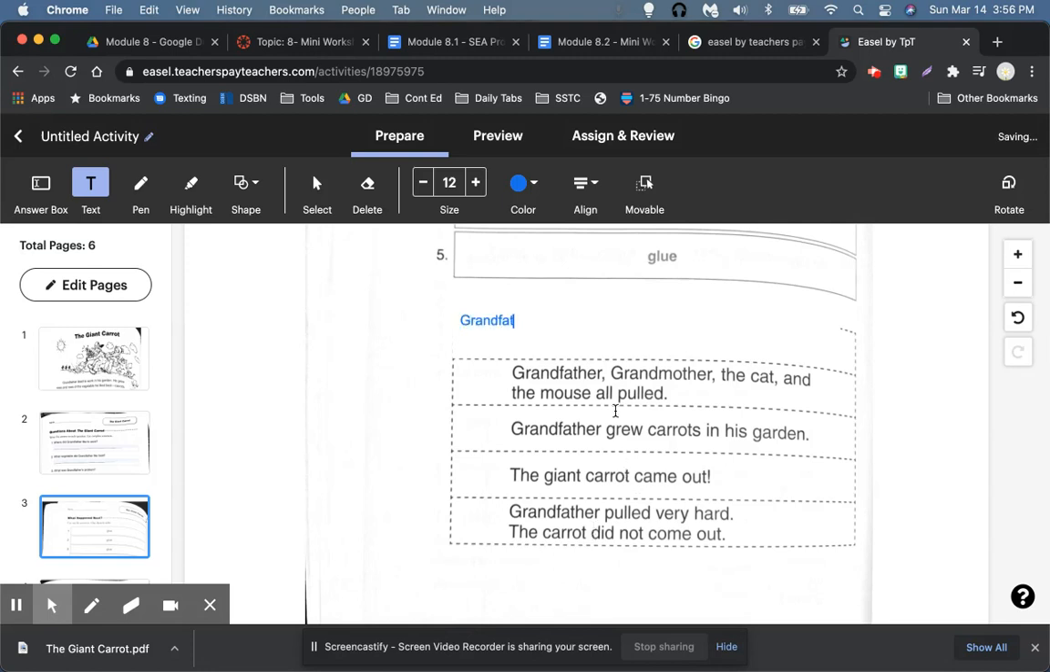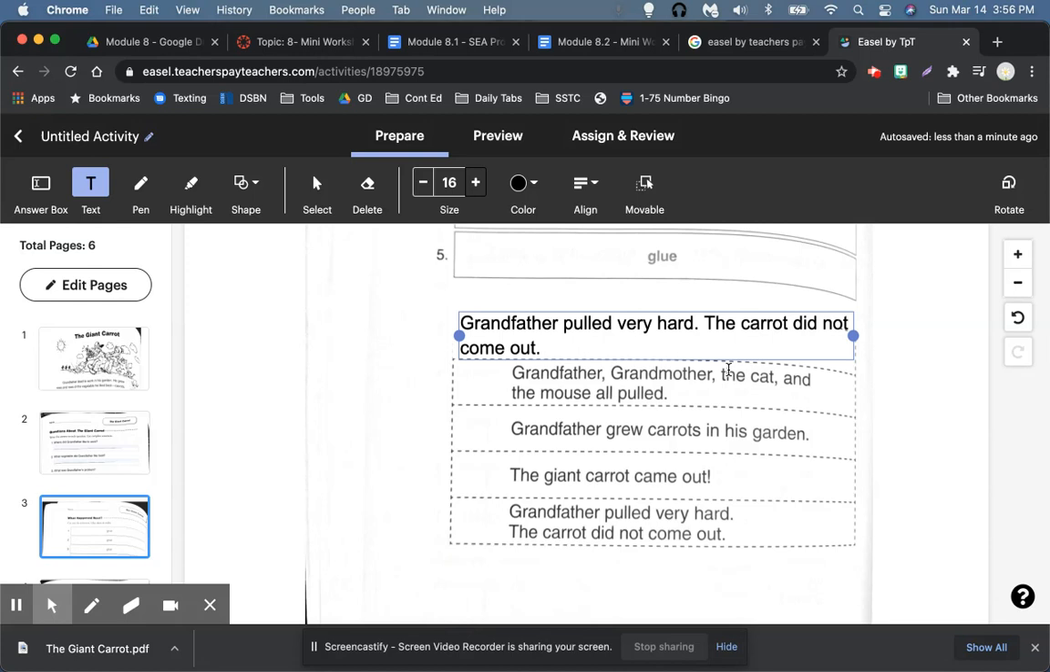So grandfather pulled very hard. The carrot did not come out. So maybe I'll make that font a little bit bigger. Change it to black. You can do all sorts of colors. Some students who have dyslexia read better with overlays that are different colors, or sometimes just with a different font color. So if you have any students who are dealing with dyslexia, that can be something to look at, and it's pretty individual by student.